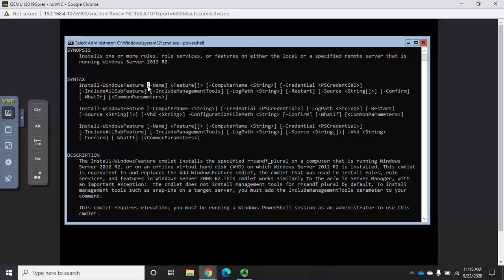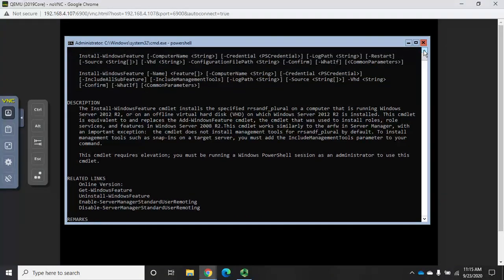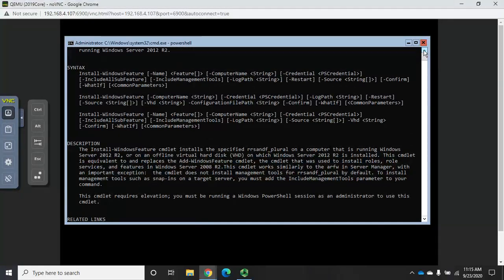What that means is this is what we refer to as a positional parameter. So if I do Install-WindowsFeature -Name ADDS, which is not the official name for it, or if I do Install-WindowsFeature ADDS, these are functionally equivalent because, looking up here, the feature is a positional parameter. So if there's not a name for the parameter, it will assume that that first parameter is going to be the feature.